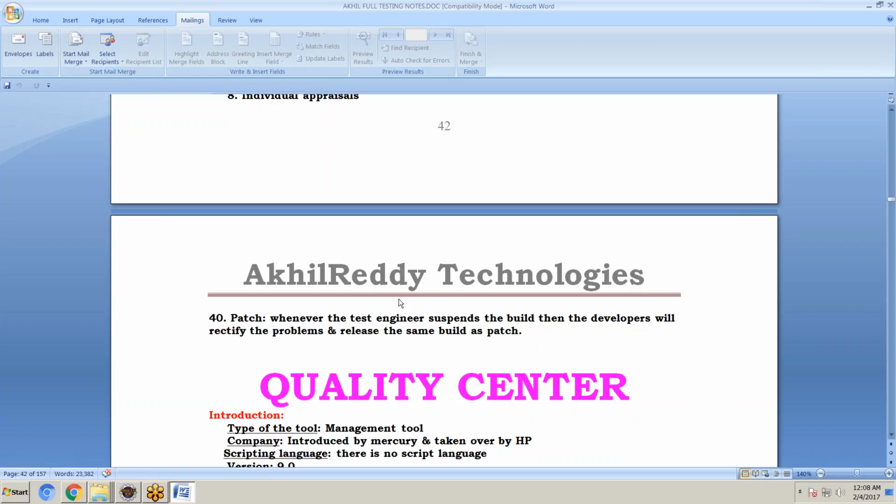These are the terms. We have 40 terms in manual testing. In automation, we have nearly 100 terms. We will discuss later.